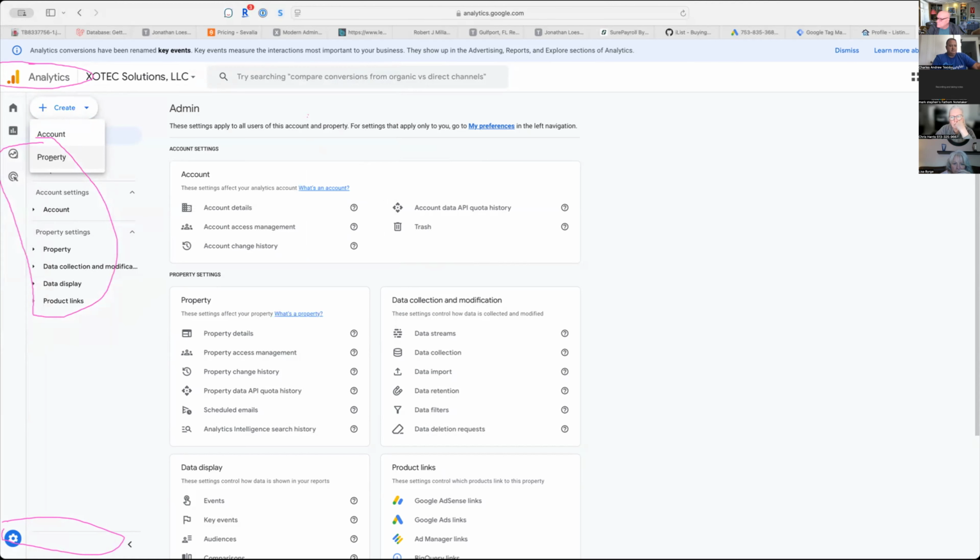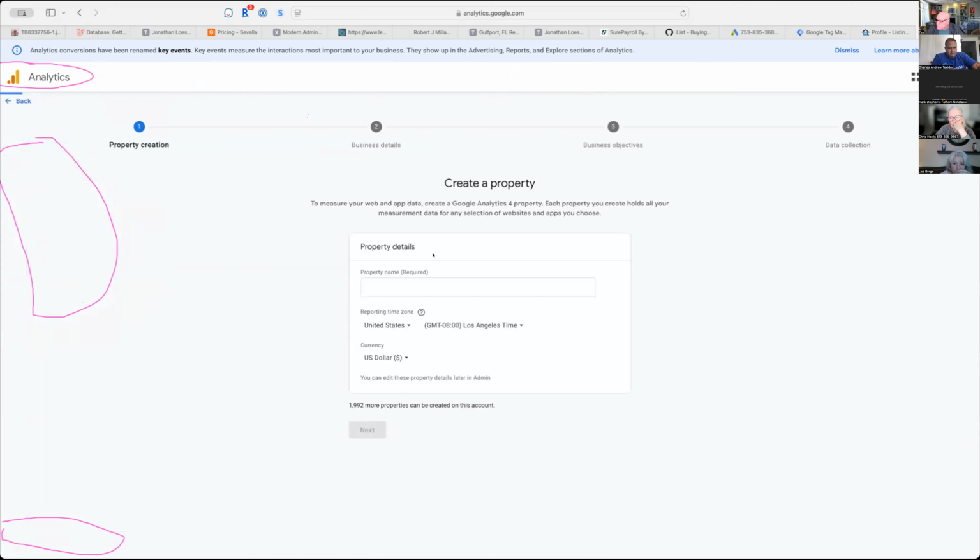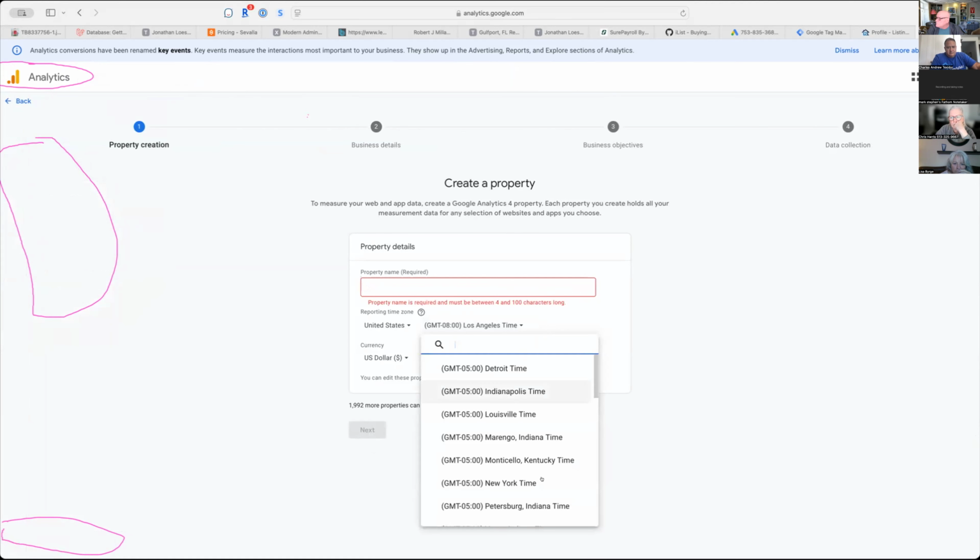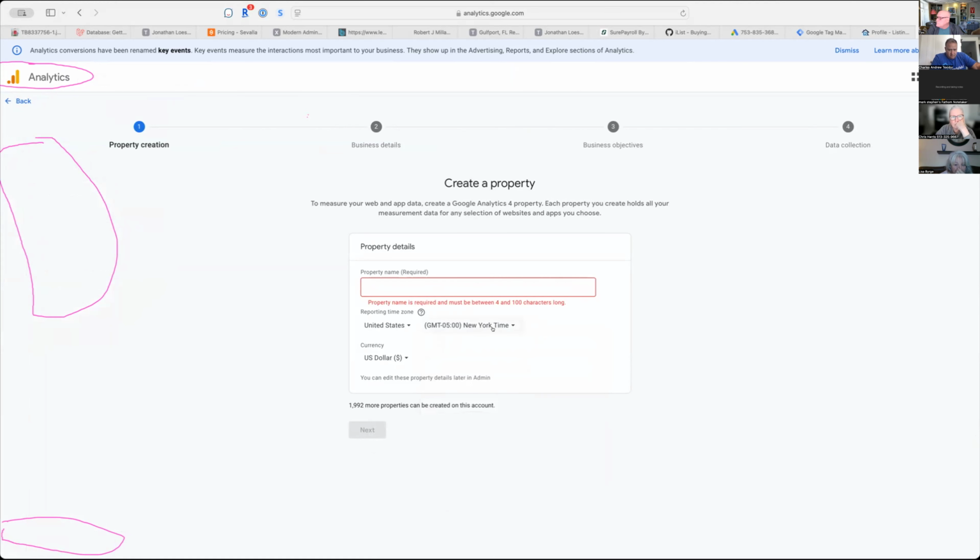So we're gonna create a property here. Okay. So when you create a property, you can do it by time zone. So you want to make sure your time zone is appropriate. And then you're going to put the property name. You could use your website name. This one, you do want to have like your website dictated so you know what you're talking about.